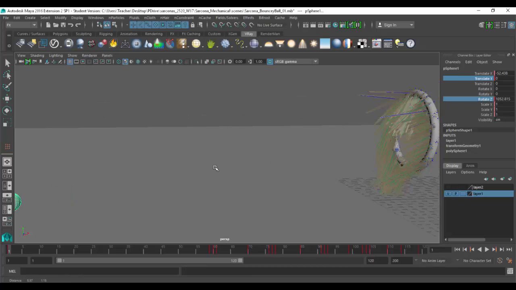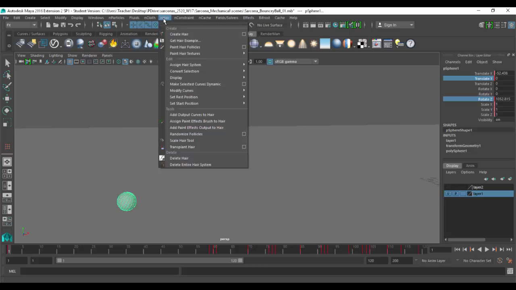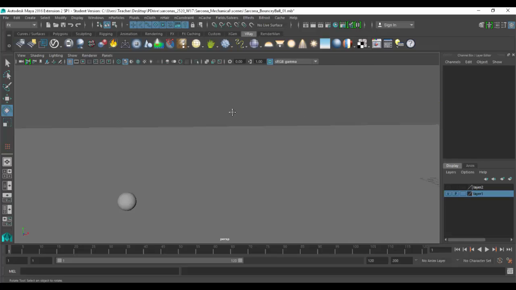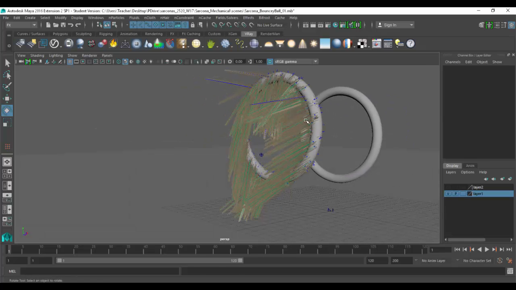There we go. Now what that gives me is just a little bit of time for this hair to calm down. So now I can grab the ball. I can go to nHair. Nope, I can go to nCloth and say create a passive collider. So now he shall collide with the hair.